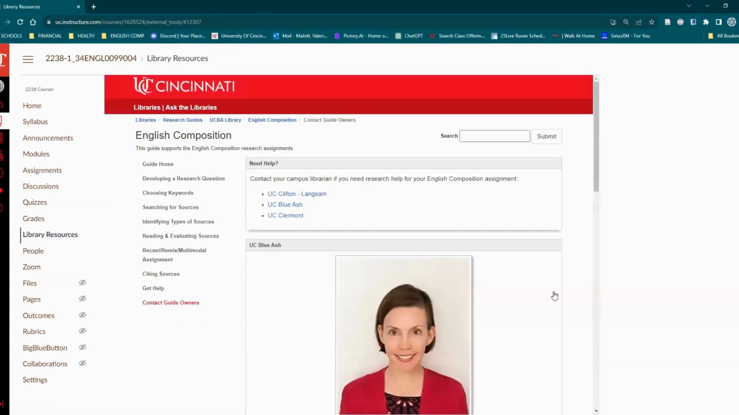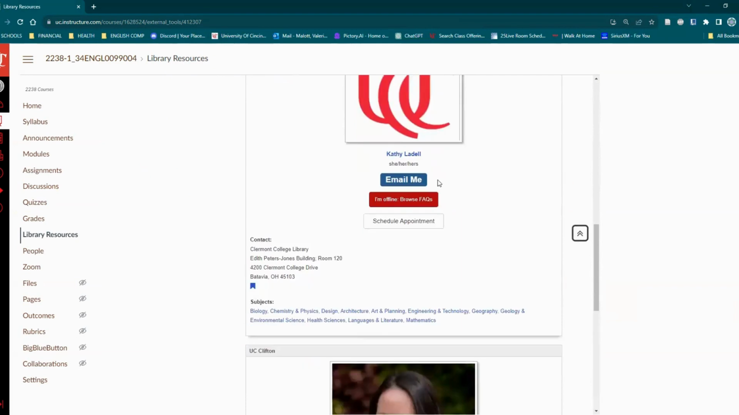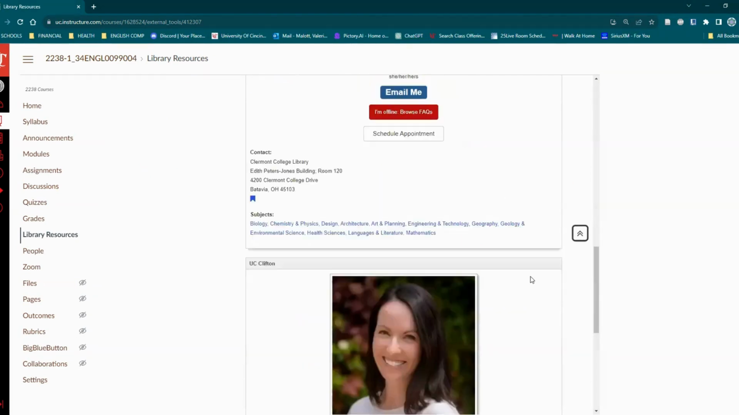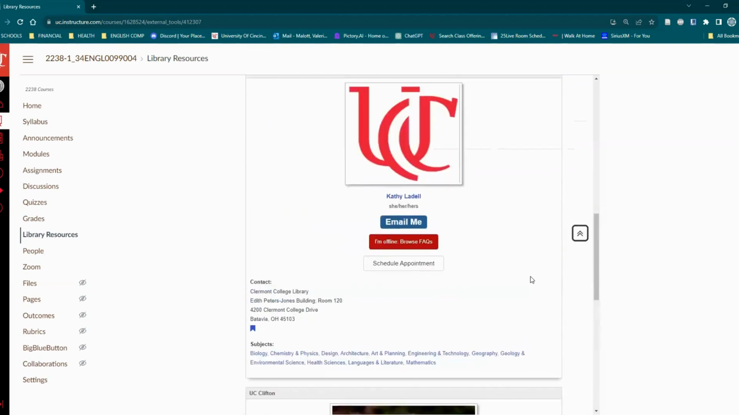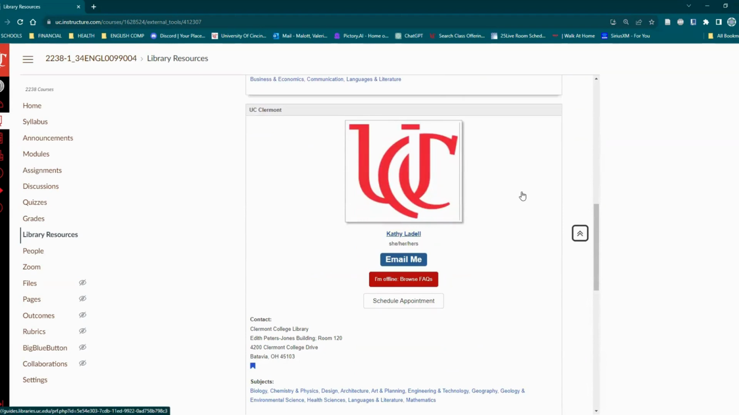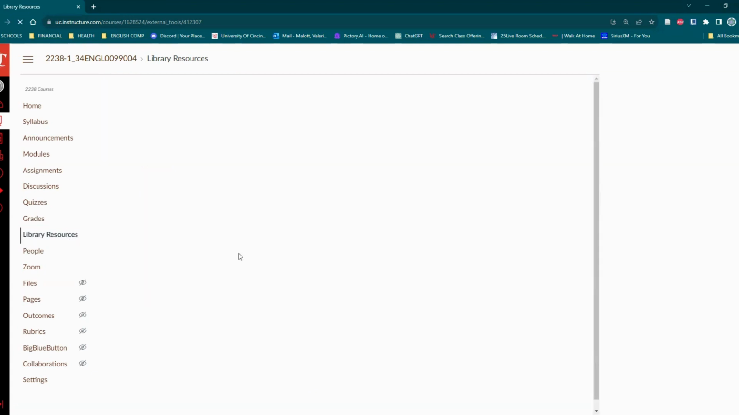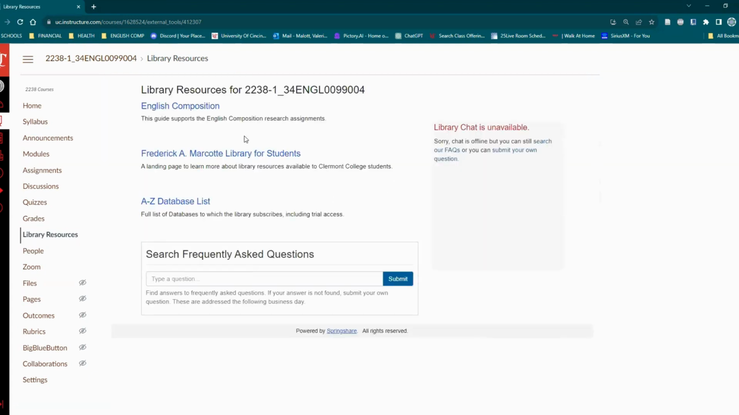And then if you need to contact any of the guide owners here, you would just click on the correct person for the library. At UC Claremont, our librarian is Kathy Liddell, and she is really super excellent as far as helping students get the things that they need. So please make sure that you take a look through that library guide. I will go back to the library resources pages to talk a little bit more about it.